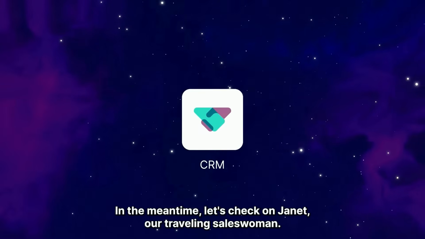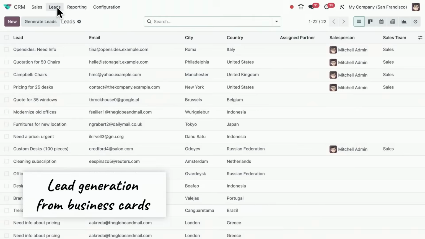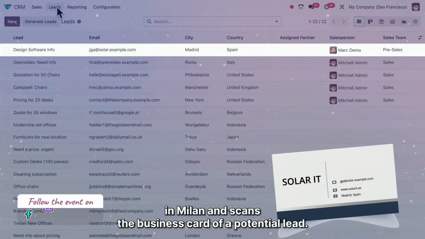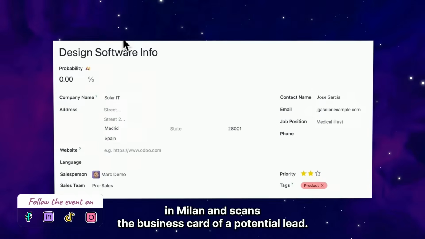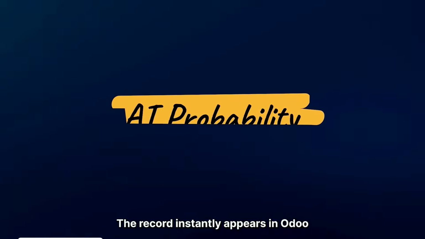In the meantime, let's check on Janet, our traveling saleswoman. She's at a design convention in Milan and scans the business card of a potential lead. The record instantly appears in Odoo.